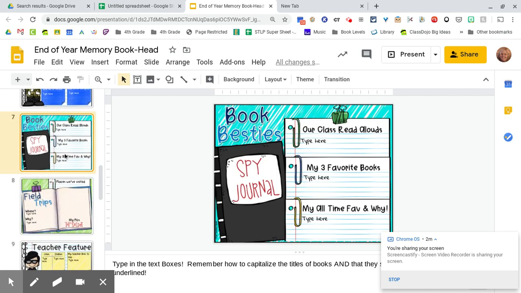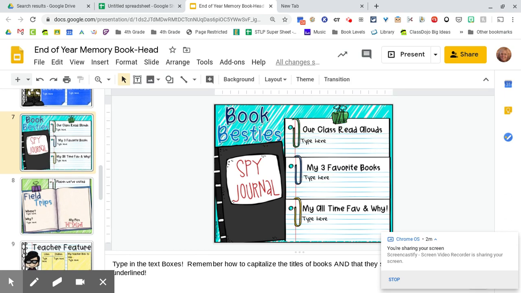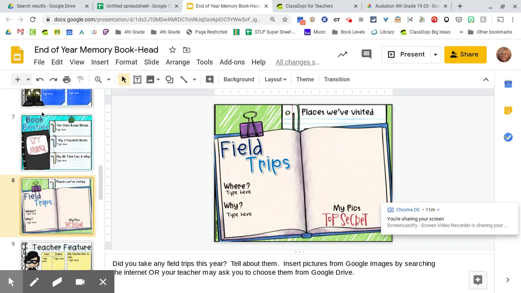The next thing is about your favorite book. So here you can list the books that you've read aloud this year. That might have been with Miss Hardesty in reading class, or it could have been with science as well. Then choose your top three favorite books that you read this year. And then what is your all-time fave? If somebody says, what is your favorite book? What would you put, and why is that your favorite?